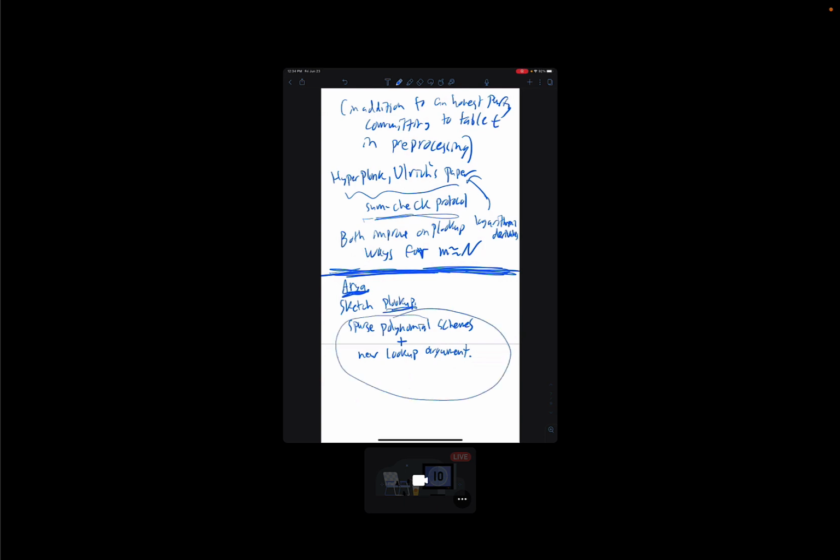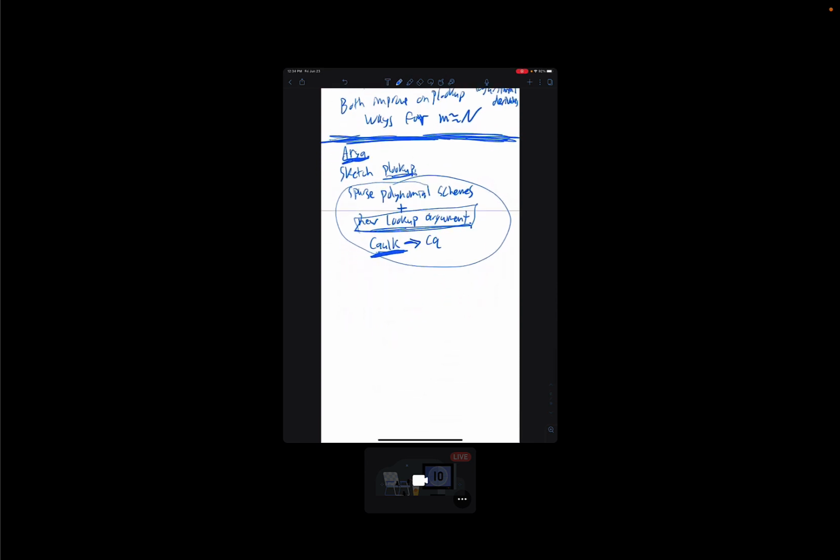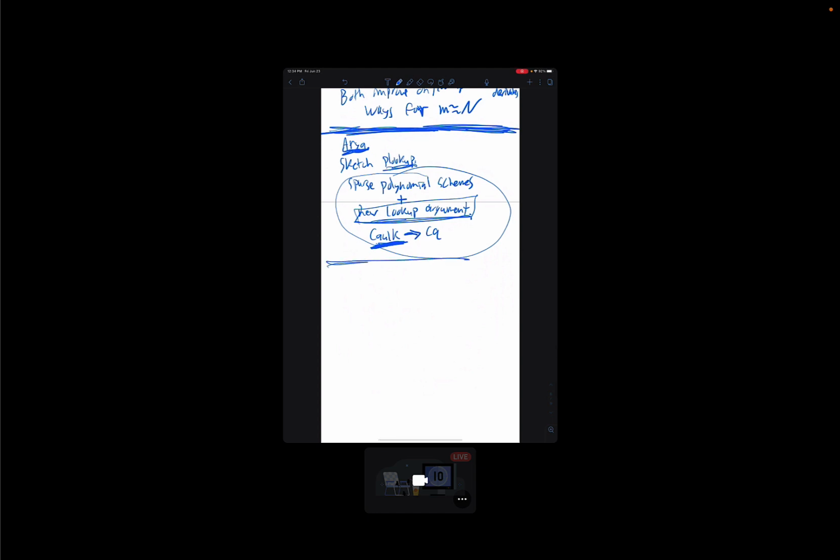And there are some ideas in this new lookup argument related to the calc line of work that has led to CQ. So hopefully you'll get some flavor of how this calc line of work goes by seeing how this new lookup argument that's not published yet works. Okay, so let's start with ARIA.